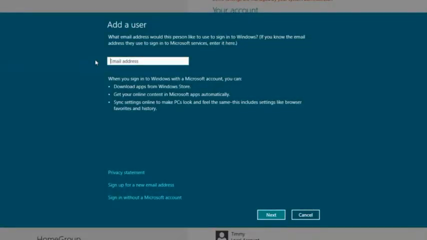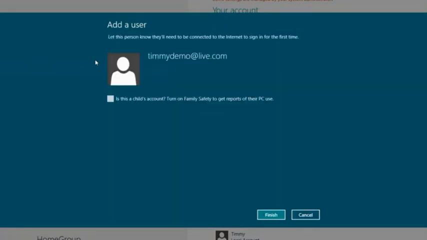So let me start by showing you how a parent would create an account for their kid. I'm going to create one with a Microsoft account, but this would work just as well if you created it with a local account. After you create the account, everyone will get this checkbox: Is this a child's account? Turn on family safety to get reports of their PC use. All you have to do to enable family safety is check that box and you're done.